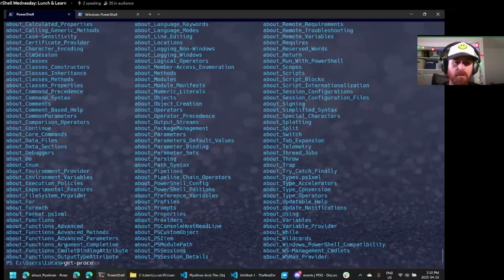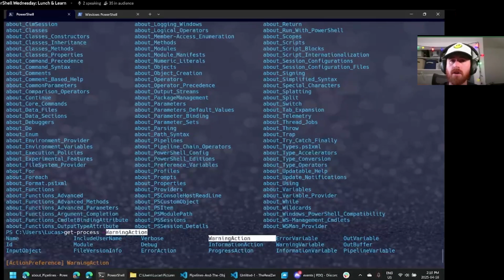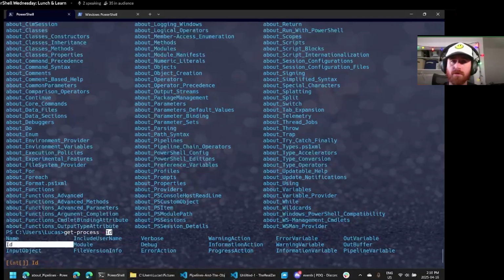If I was to show you an example, here's the Get-Process command. I typed a dash because I'm going to type a parameter name, Control-Space. Look at that. It's all the parameters. And I'm using my arrow keys to move around.